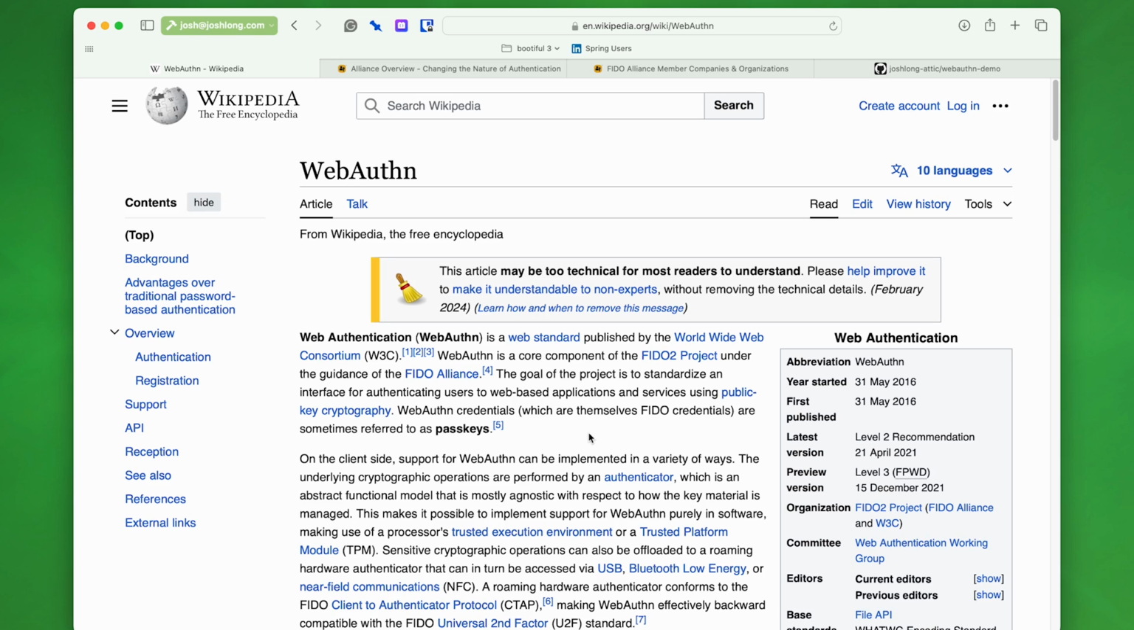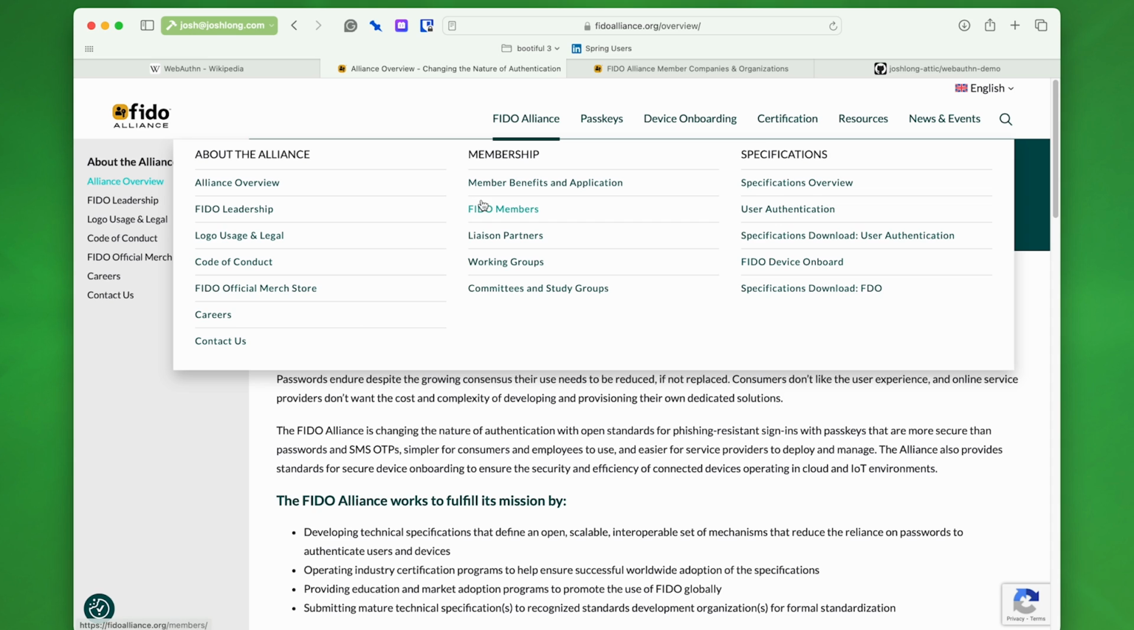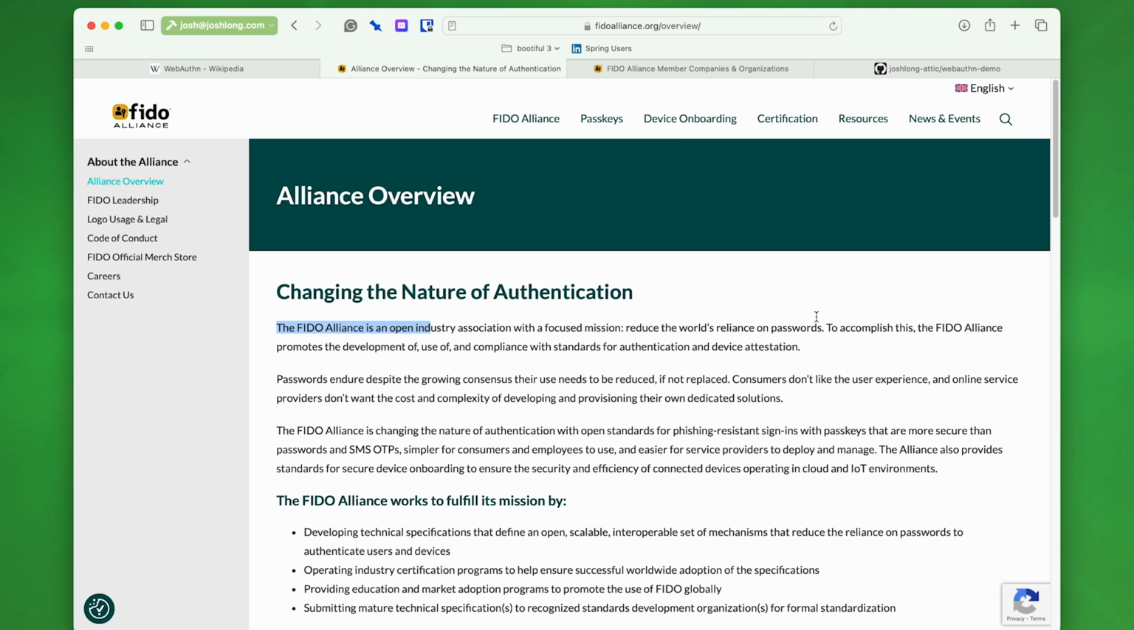Years ago, the W3C started working on something called WebAuthn, right? This is a core component of the FIDO2 project under the FIDO Alliance. So the FIDO Alliance is a group of companies working together to reduce the world's reliance on passwords. To accomplish this, the FIDO Alliance promotes the development of, the use of, and compliance with standards for authentication and device attestation. That is to say, the device itself, or some other device, is saying this is who you think it is, right? And it's usually by doing some sort of challenge on the device itself, like a Face ID, like a thumbprint, whatever.